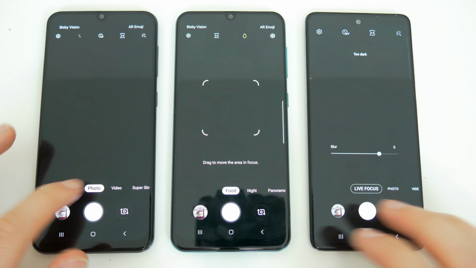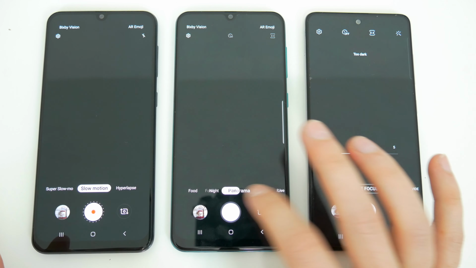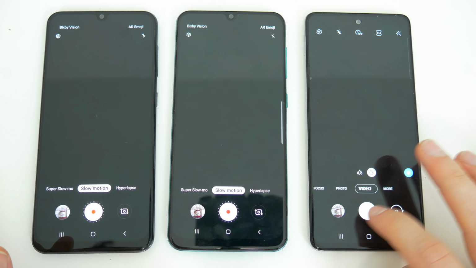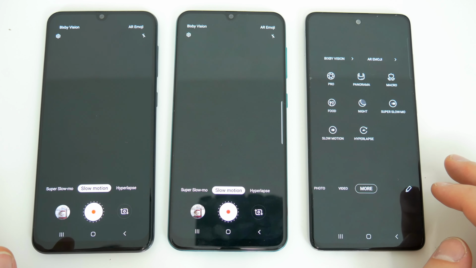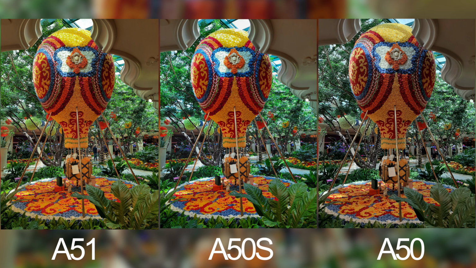There's the same live focus, night mode, pro settings, wide angle, super slow-mo. Everything is pretty much identical. And aside from the 4K shooting mode on the A50S and A51, there isn't much on the software side that really differentiates things here. So enough talking, let's dive into some real world examples.